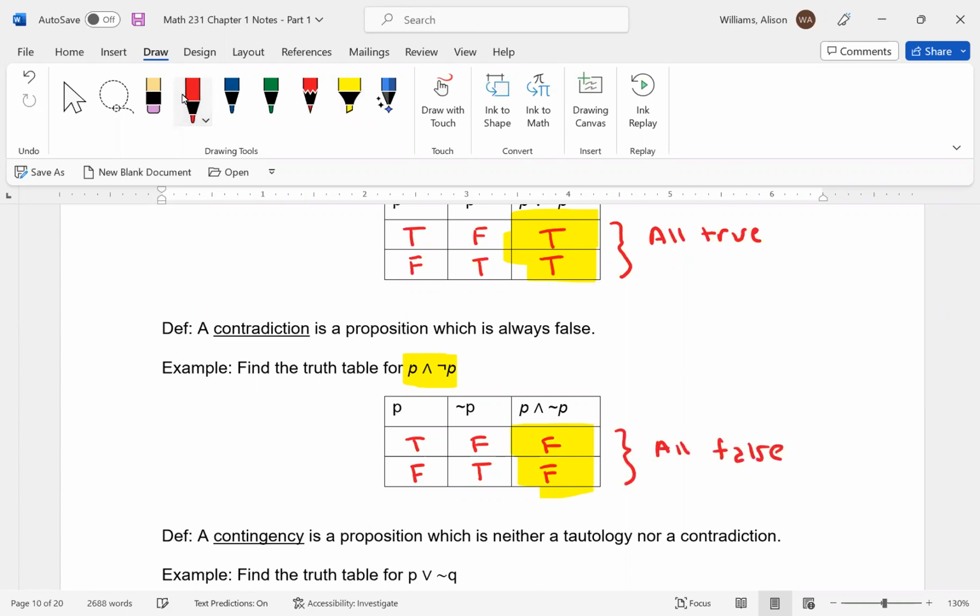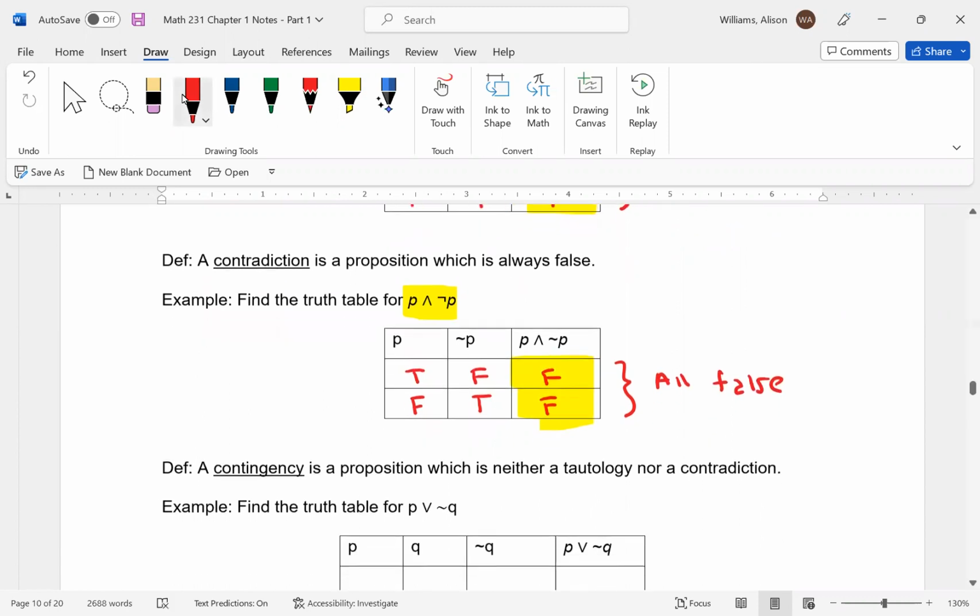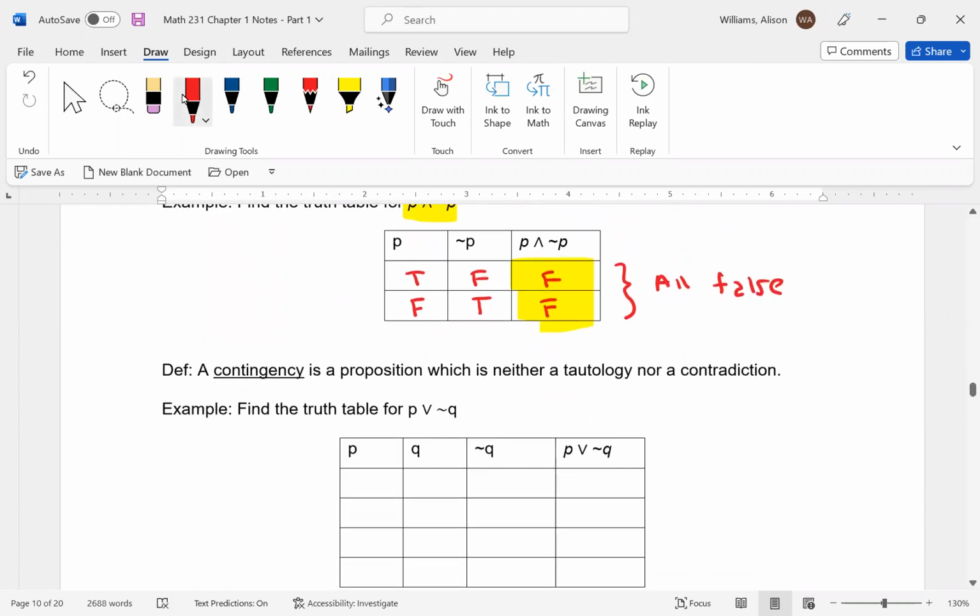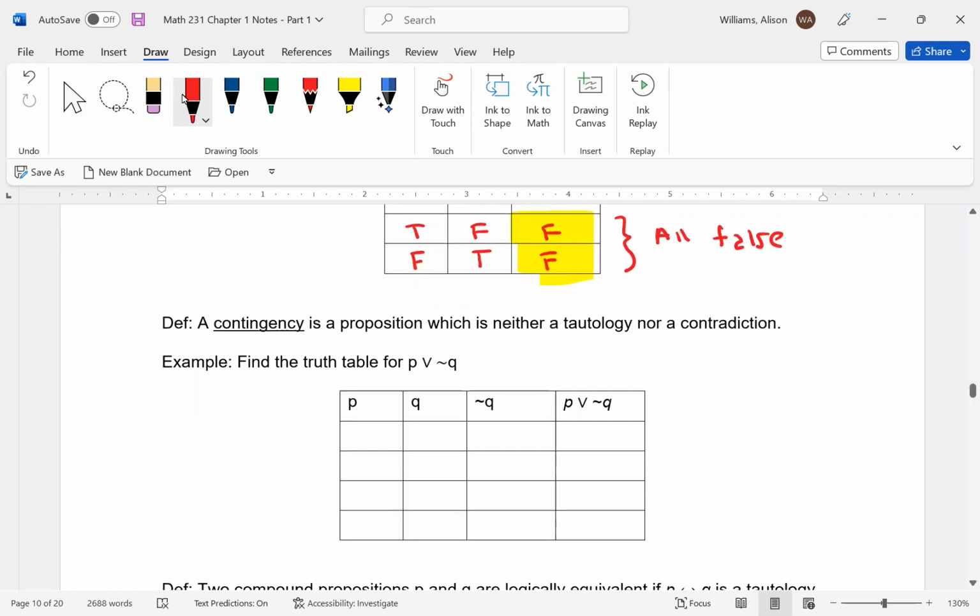A contingency doesn't come out either way, all true or all false. In other words, it's just not a tautology or a contradiction. So here's an example of a contingency. Let's do this truth table. P is going to be true, true, false, false. Q is going to be true, false, true, false. Not Q, we're going to switch them around for Q, so this is going to be false, true, false, true.